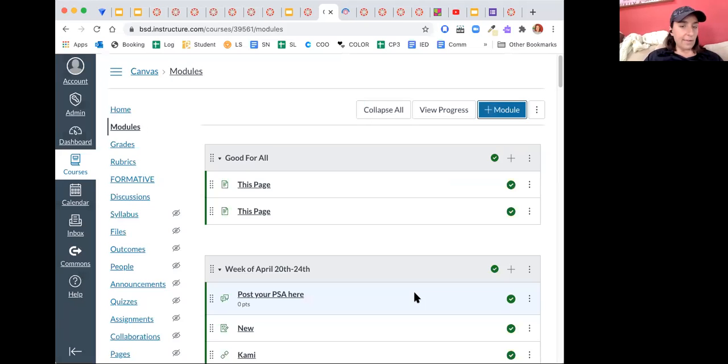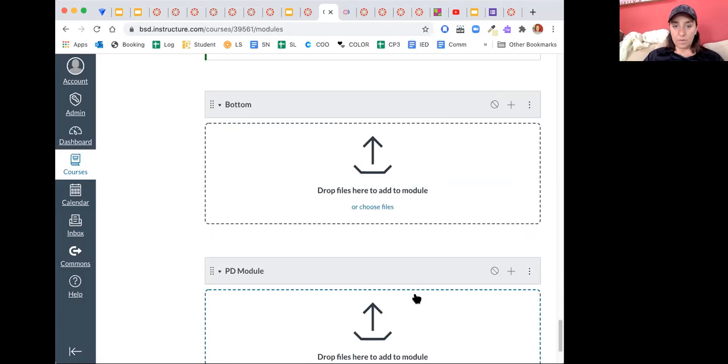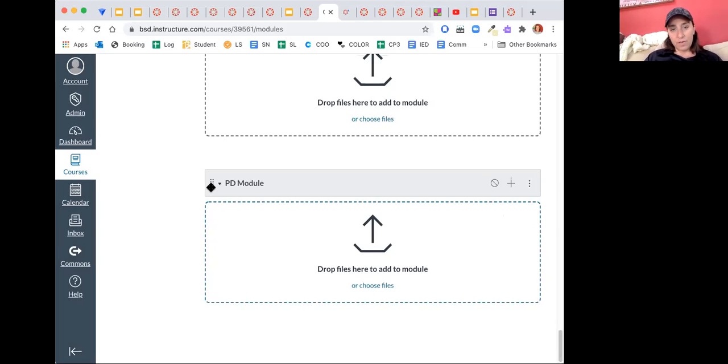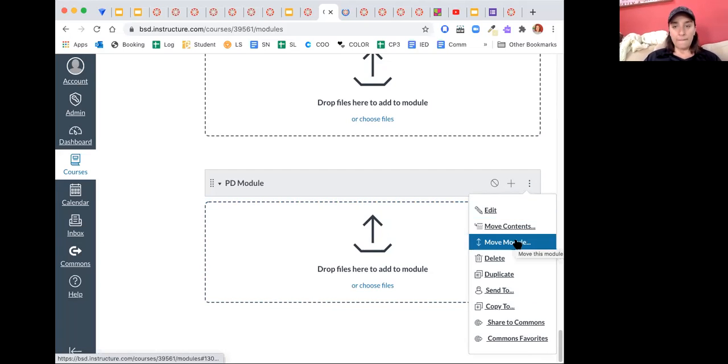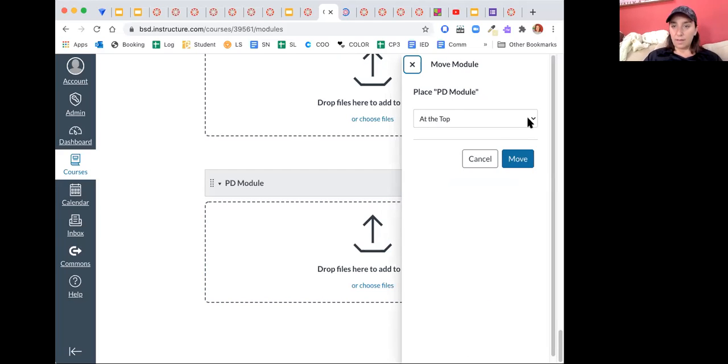It looks like I didn't do anything, and that's because every time you add a module, it adds it to the bottom. So here's my module down here. Now what do you do? You have two options. You can either drag and drop this and it just kind of scoots up, or you can select the three jelly beans and Move Module, and the first option right there is At the Top. It does give you different options there as well.